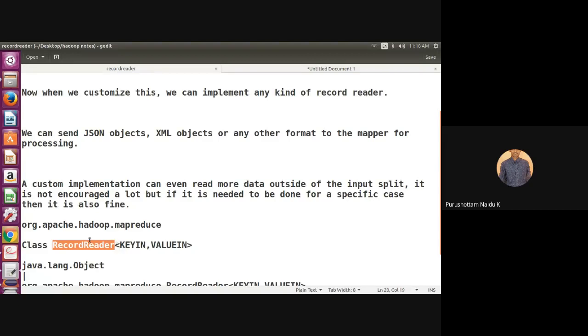Now, the record reader class is in the package org.apache.hadoop.mapreduce. In this package we have the class called RecordReader. The RecordReader has two parameters, KEYIN and VALUEIN. What is the key input and what is the value input? These are the record reader parameters.